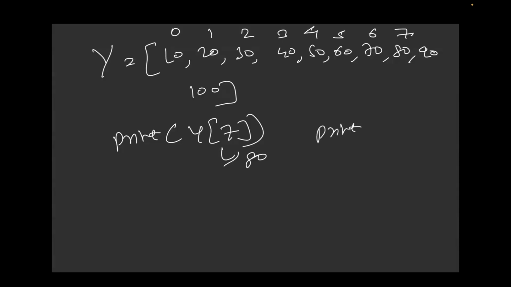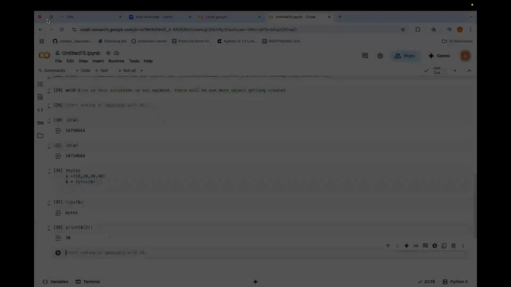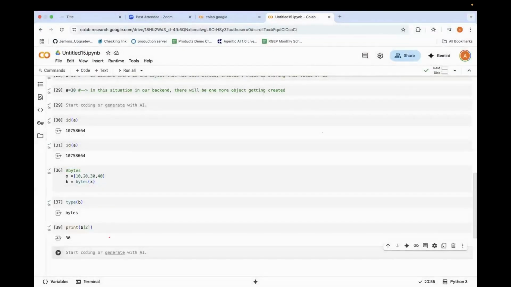What is print of y of -1? 100. Okay, now I will not tell you this answer, we will see this. You are well prepared, but let's see how slicing works. This concept is called slicing of string. Is it in decreasing order? I think in reverse order.